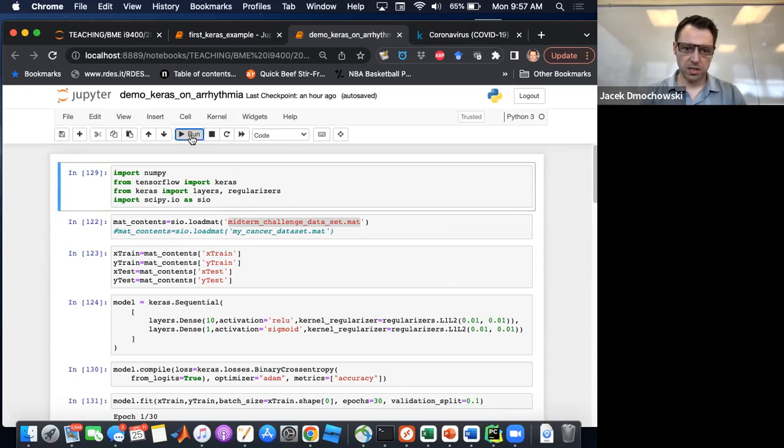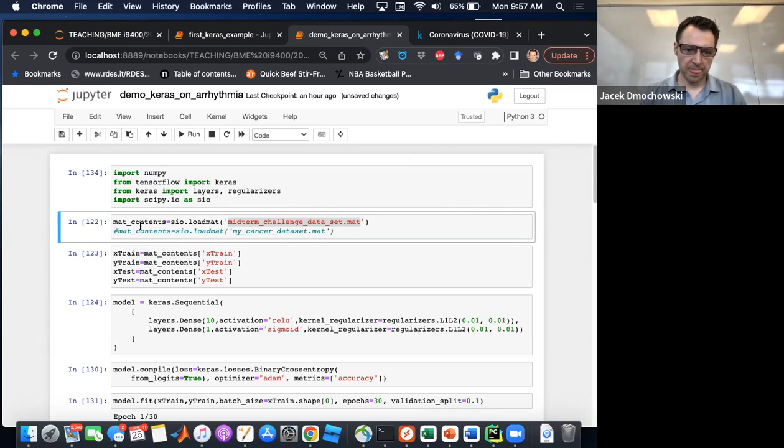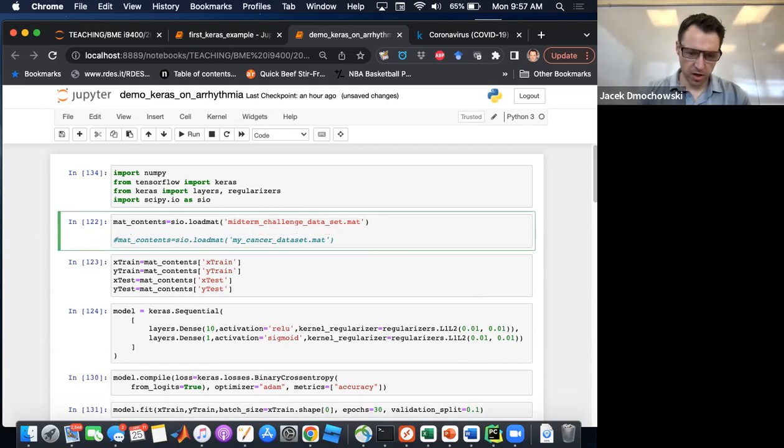So we're going to run this cell. So you moved on to the next cell, which means there's no problem. And here's a step where we're going to load in our arrhythmia data set.